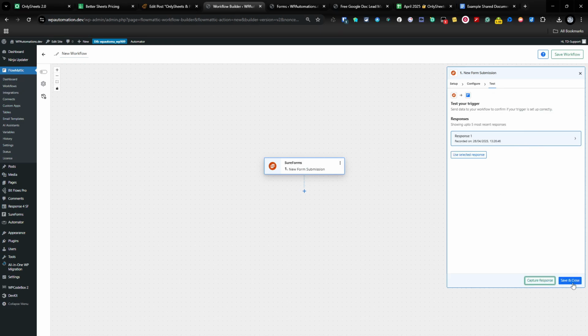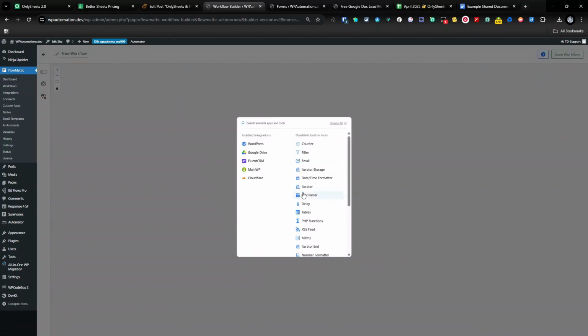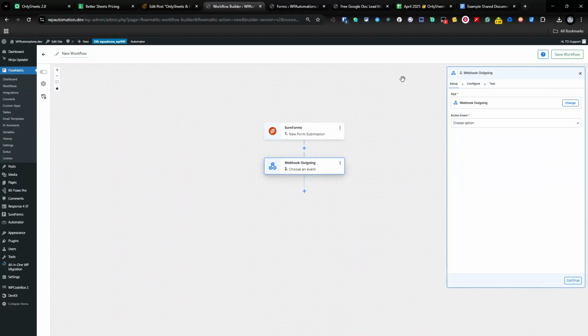And I'm not going to look at it. I'm going to use that selected response. I'm going to save and close. The next thing we need to do is connect up with OnlySheets. To do that, we are going to use a webhook outgoing, and this is a relatively simple webhook.